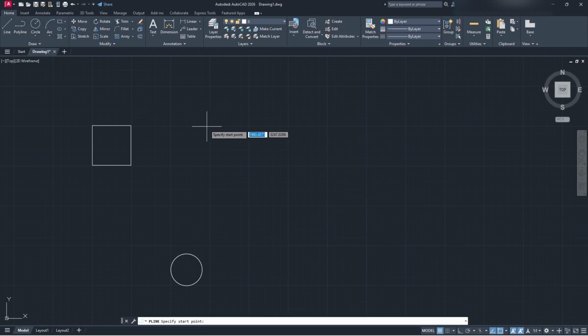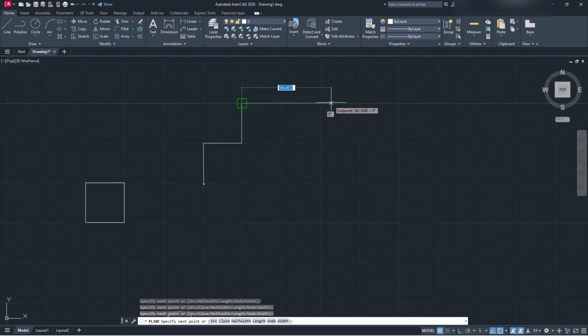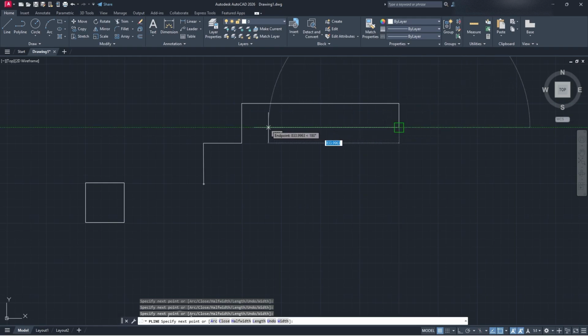If I come here and grab my polyline, I can just go around and draw a random object here. I'm just going to draw around and make some object. You can see that it's starting to cause a little bit of issues with my computer, but that's okay. So let's say I want something like this.